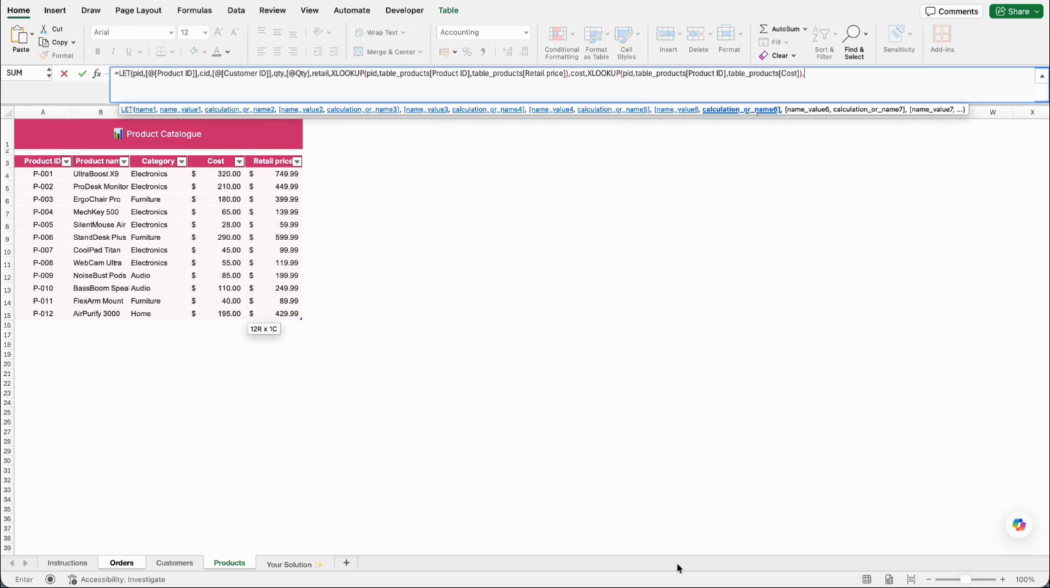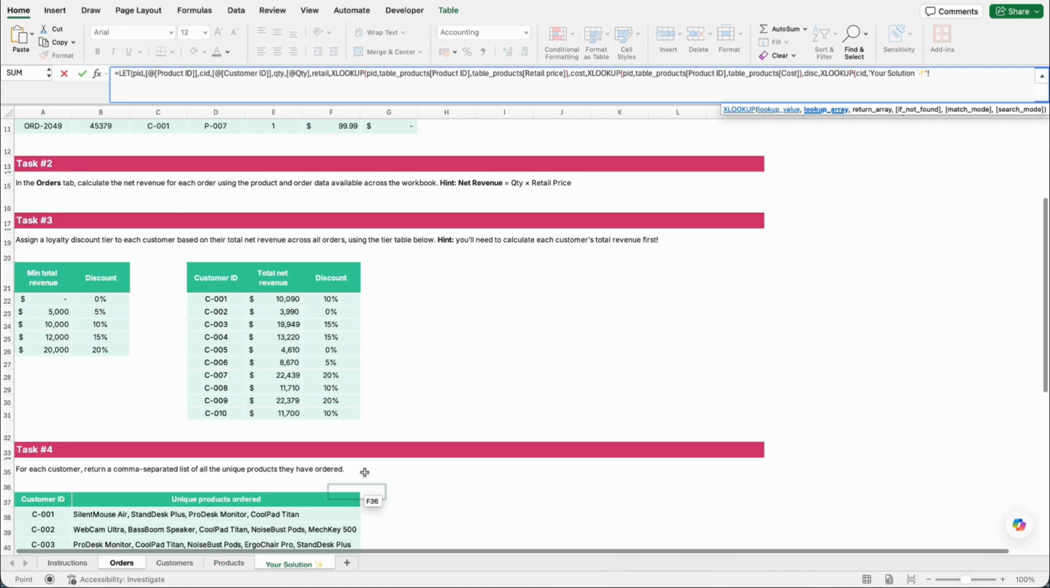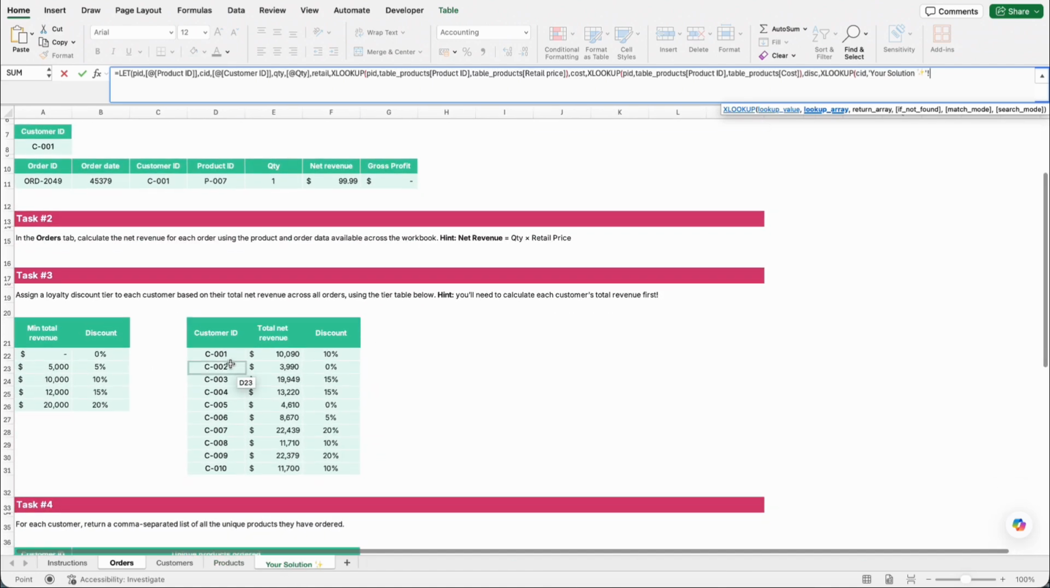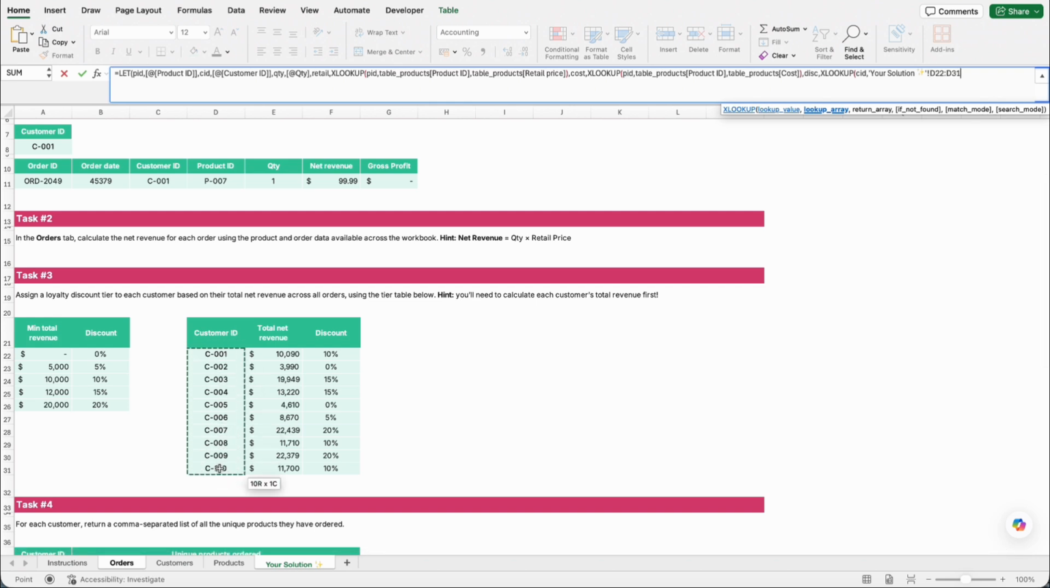Perfect. Now, the final variable that we need for our formula of gross profit is DISC, which stands for the customer's loyalty discount. So again, we will use an XLOOKUP function. In this case, we want to find the customer ID, which we labeled as SID for these purposes, and we want to look that up on this table that we had here on task number 3. So we'll select this range, apply absolute references, and we want the discount to be the return array.